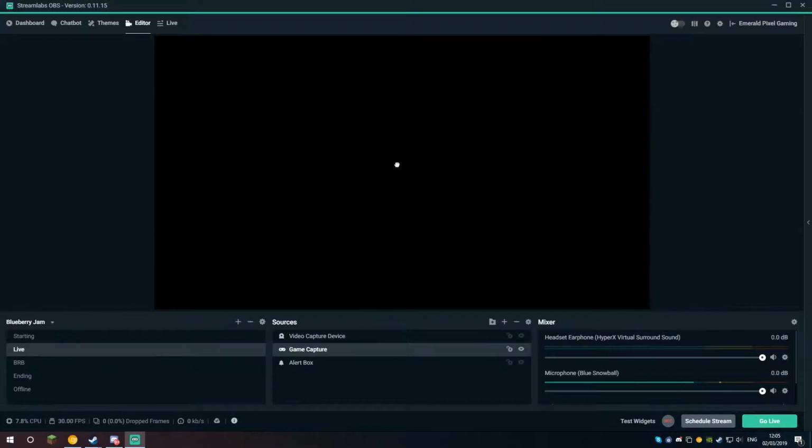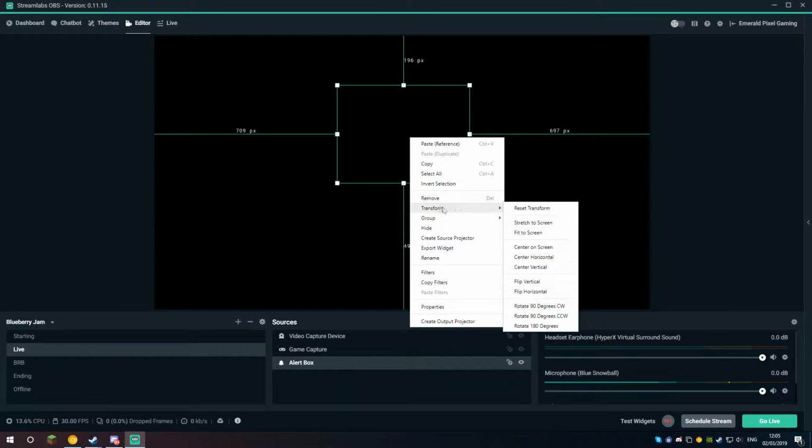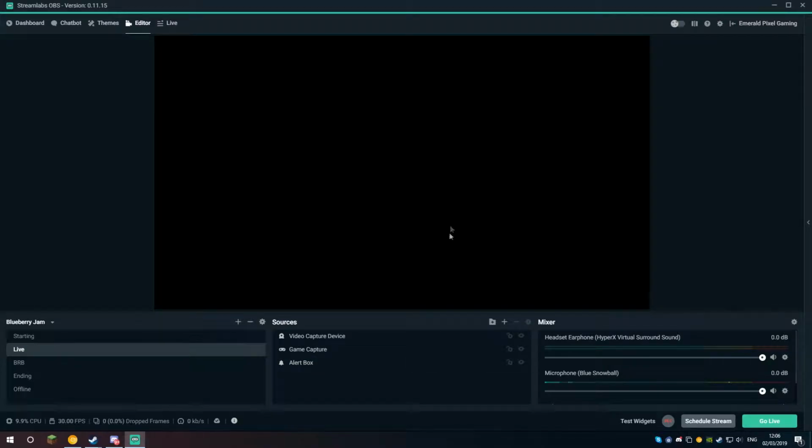You can edit them as much as you like. You can scale them on the screen, as you can see. Like the alert box, if I'm going to go ahead and right click, click transform, and center on screen. And yeah, so that's what your viewers will be seeing. And that's almost all you need.